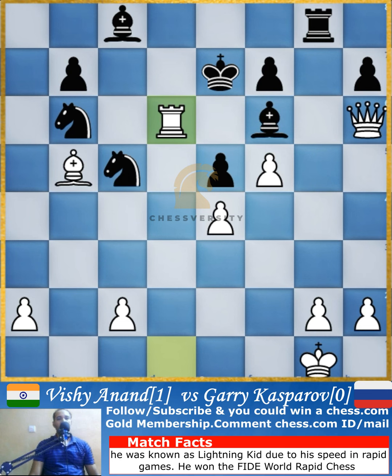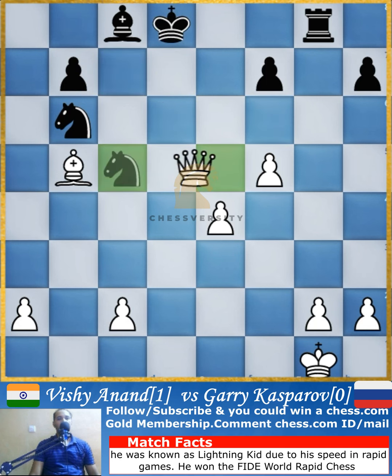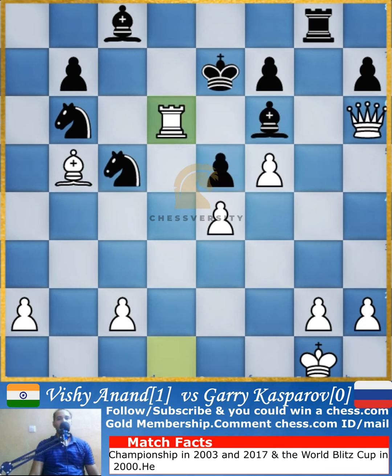So if you capture with the king like this, the bishop will be gone, and after the king moves over here, this pawn will be gone, and after the king moves away, you will also lose one more piece. So a pawn and two minor pieces for a rook is a good trade actually. So because of that, Kasparov didn't go for that. His queen is already off the table, so he cannot go for such a capture.